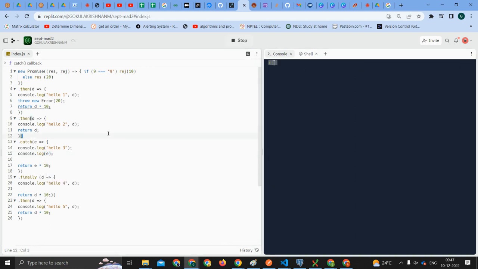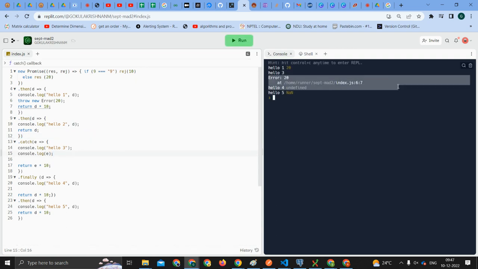Hello 3. After hello 3, we'll get E. E is throwing an error, not a number. Oh, it's an error saying that the error message is 20. Okay, so error is of value 20. So error into 10 is actually NaN, which is going to be hello 5 NaN. Got it now.